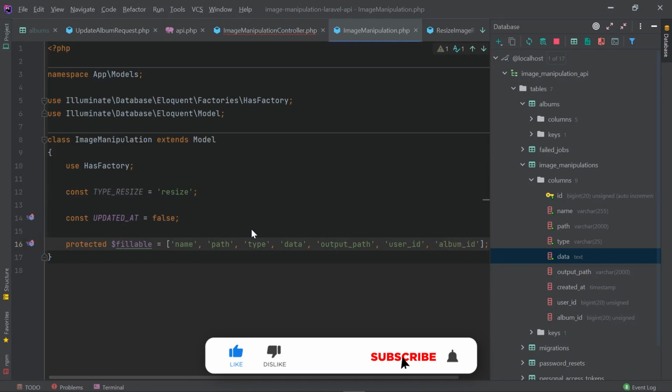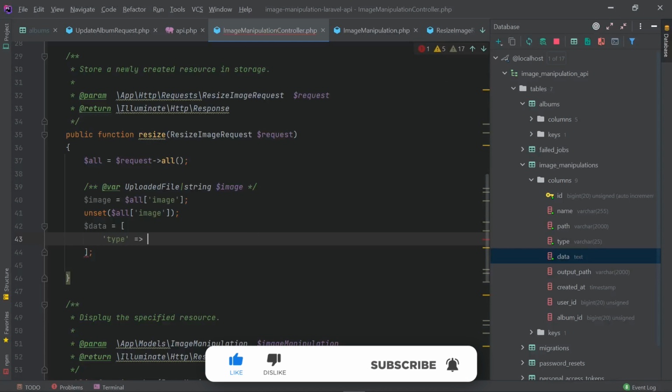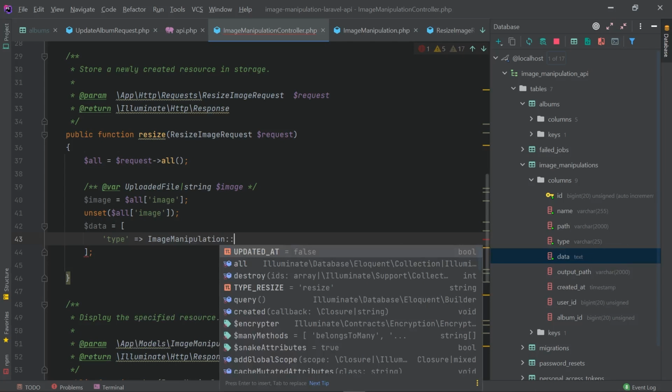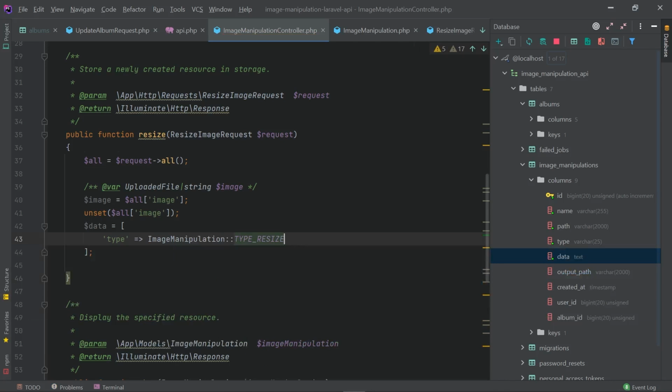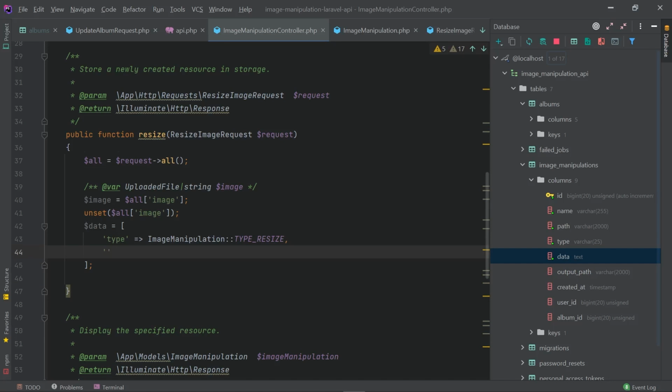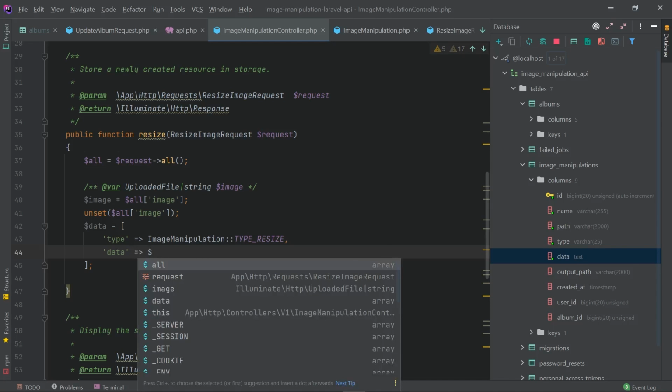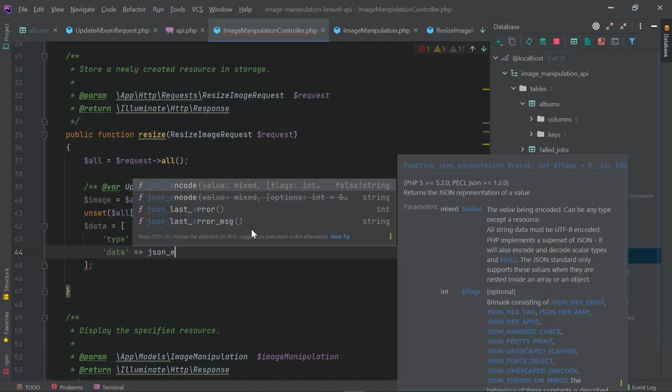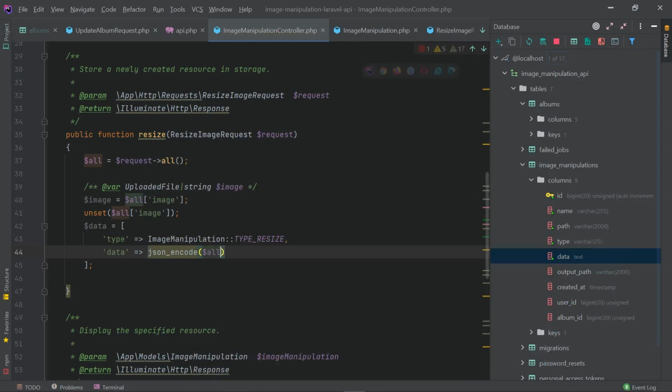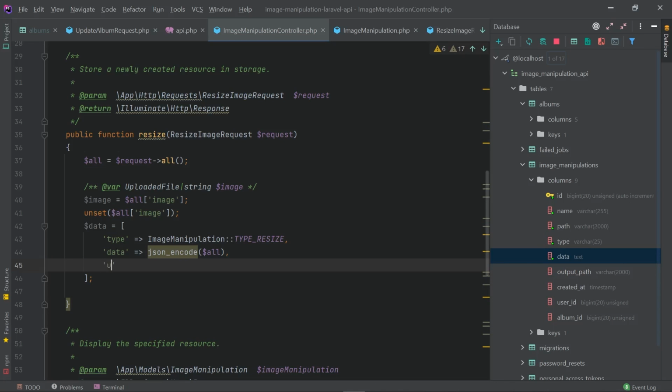Okay, we provided that. Now go in the controller, and I'm going to use image manipulation model type Resize. Okay, then we have to specify the whole data. And the data will be all, but I'm going to call JSON encode on that to save that all as JSON. And we have user ID. We don't have implementation of the user authentication yet, so I'm going to leave these to null. We also have album ID, but that's kind of optional.